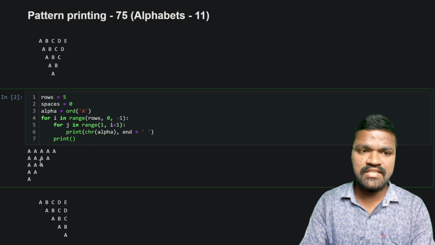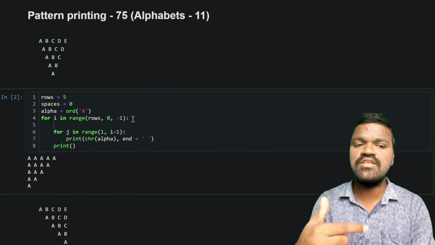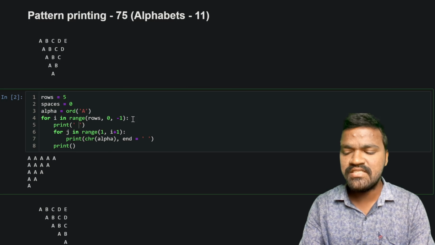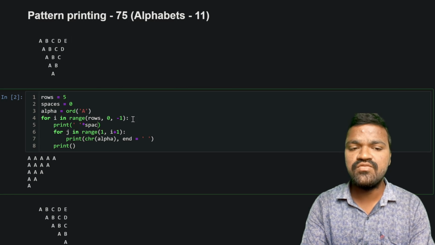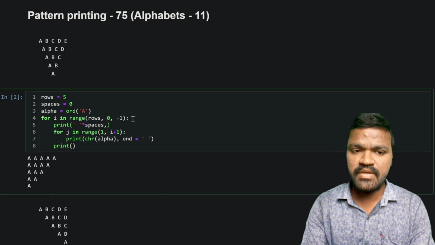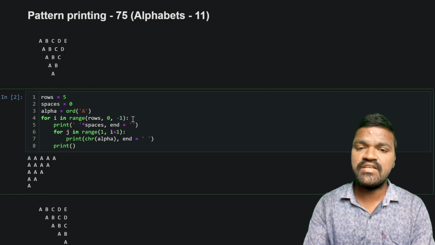Now we have got this shape, which is not what we wanted. In order to get this particular shape, we will change this a little bit and print the spaces before actually printing the alphabets. So as and when we enter into this outer for loop, we need to print those spaces. For that reason, I am mentioning a space and multiplying it with the spaces variable, which is what we are using in order to keep track of the spaces.